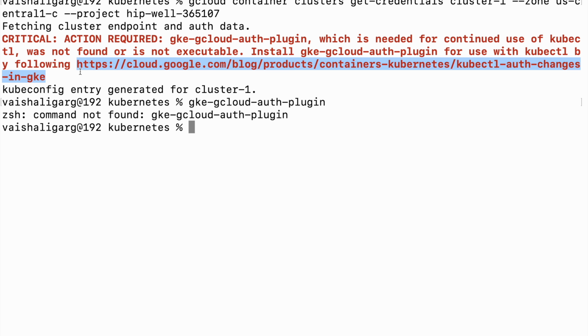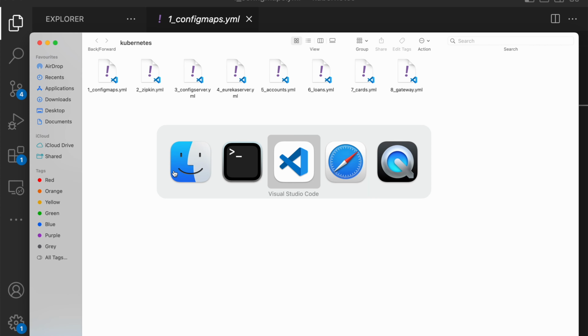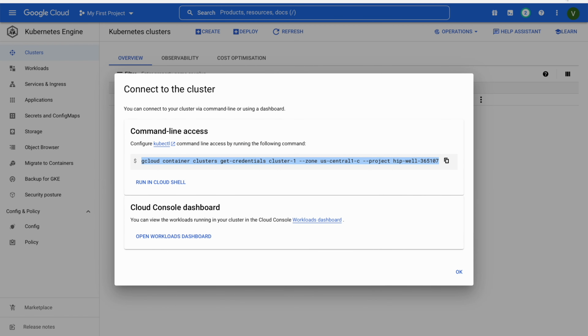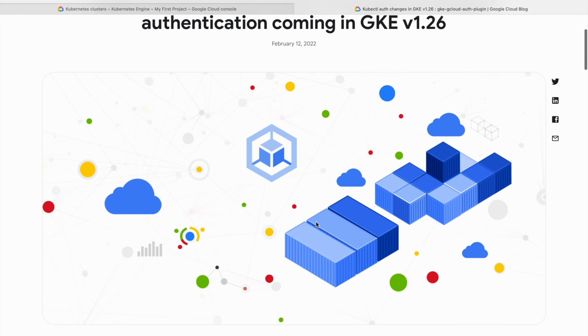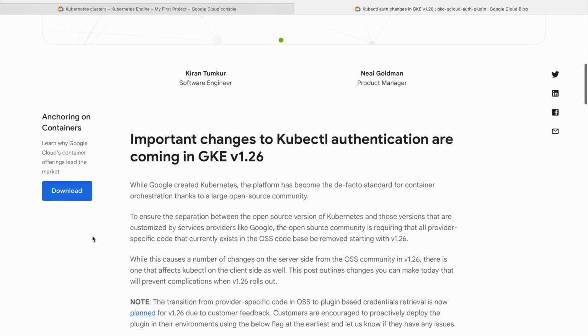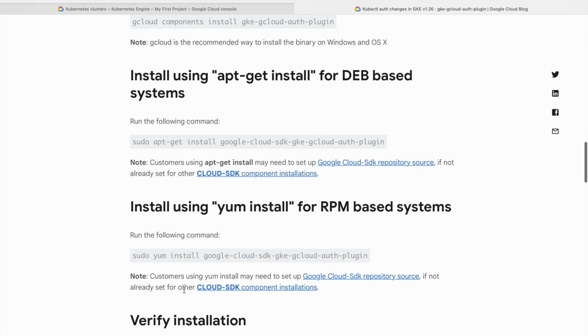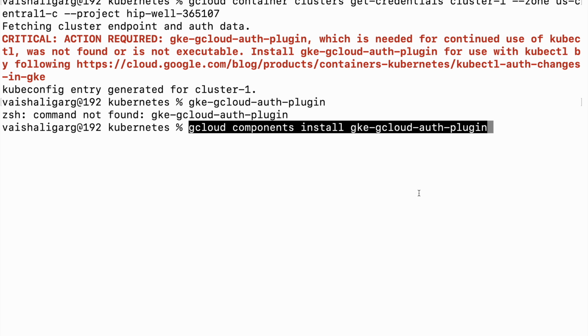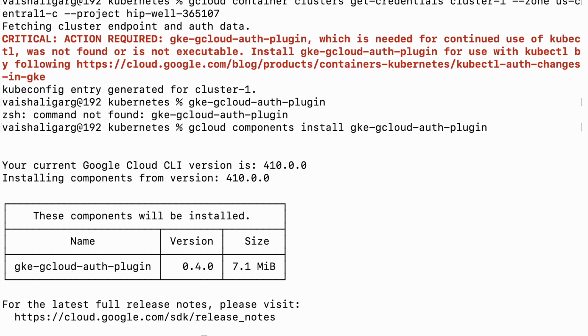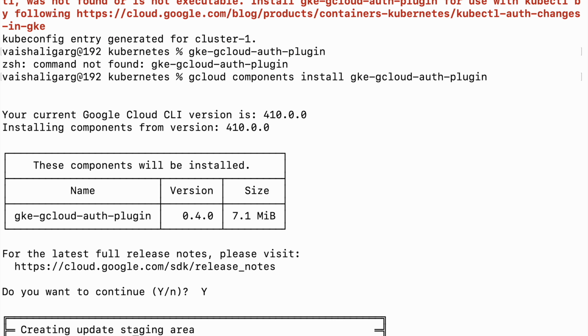Let me go and see why this is happening. It might happen with you also, because I already had this installed. But let me check if it is not installed. Let me run this command here in my terminal. So your current installation component... okay, yes, it needs to be updated.